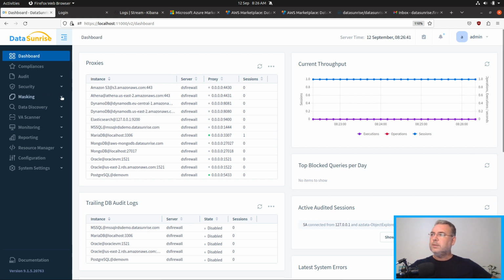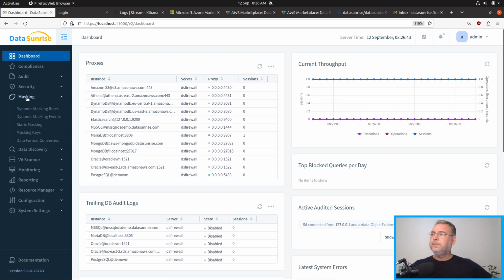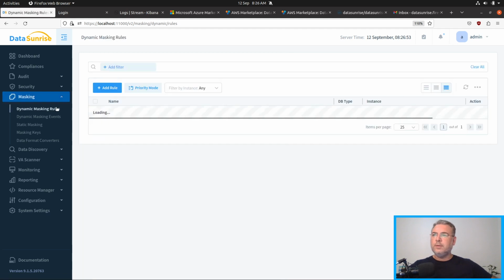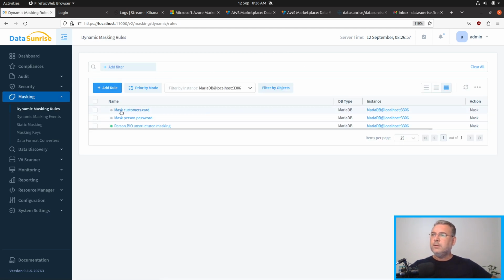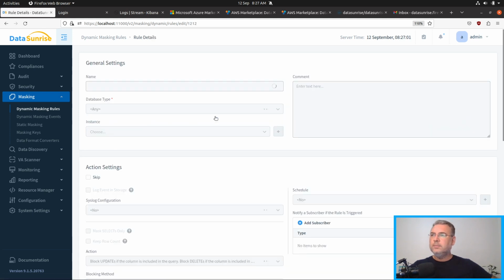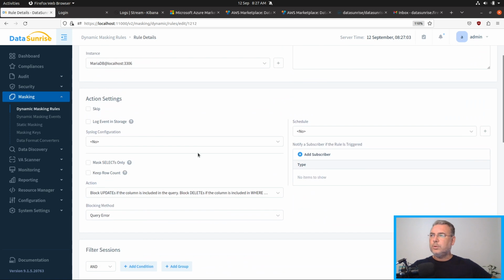So this is configured here on the masking. The database instance I use is MariaDB, with the proxy up and running. So I'll show you how I've configured my unstructured masking for my MariaDB. There is only one rule configured, for just one column, to show how it works.